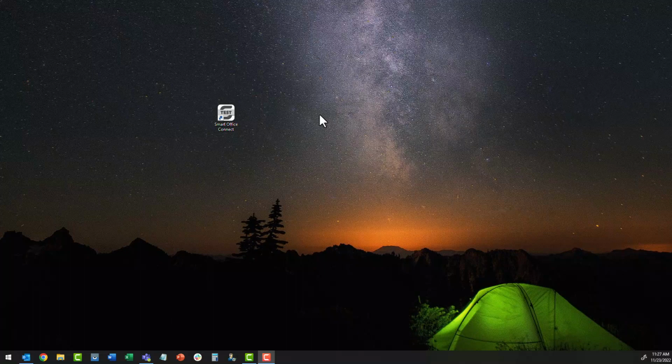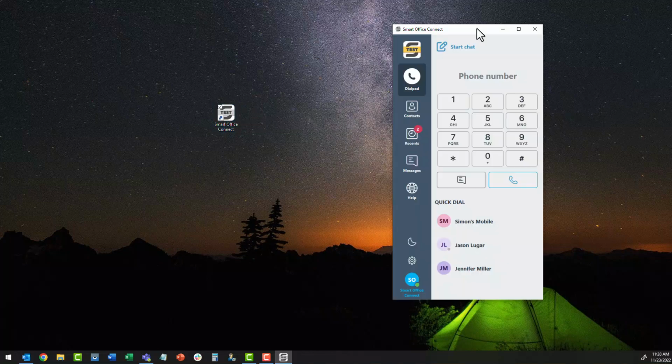Let's start by taking a look at the Desktop SmartOffice Connect app. To launch the app, start by clicking on the desktop icon. Once the application launches, you'll start out at the dial pad. This can be used to dial 10-digit telephone numbers, extensions, or any other.